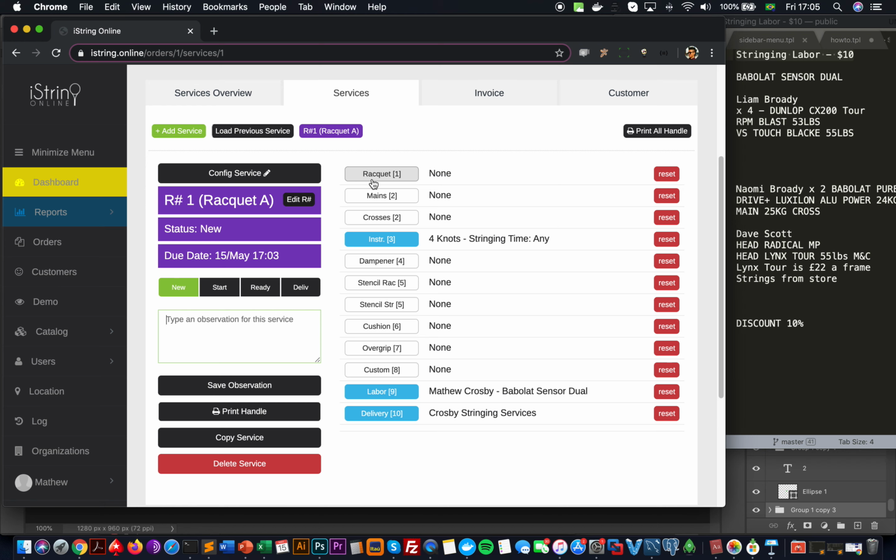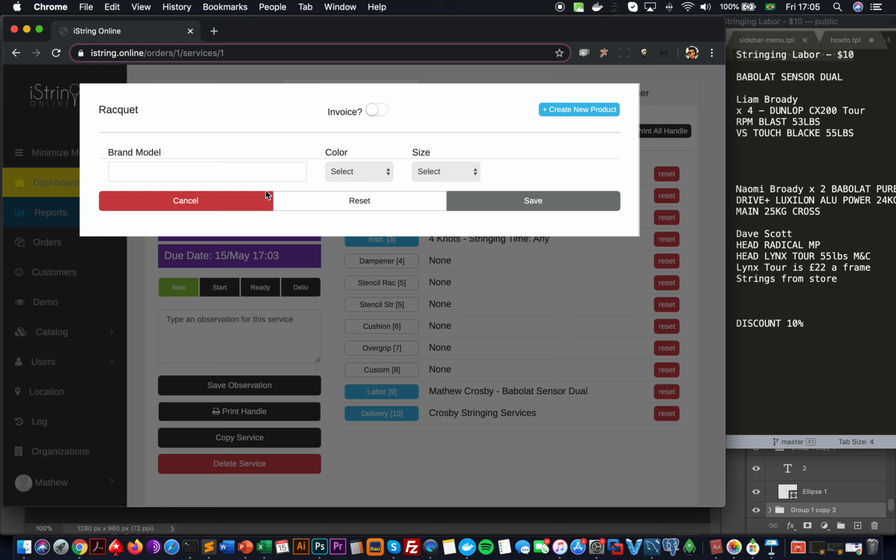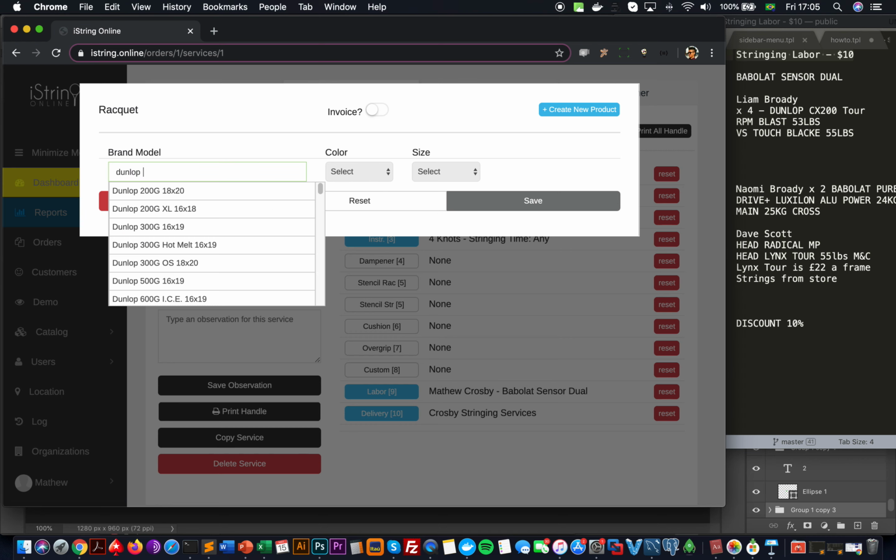So sometimes the customer brings it and he just needs a customization, like to apply lead, to change the weight, swing weight, balance, so forth. So you click over here, and it's one by one. Okay, so for example, is the Dunlop, and once you type it out, it filters. So I can do CX200, and here it is.